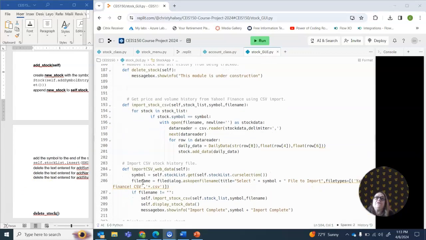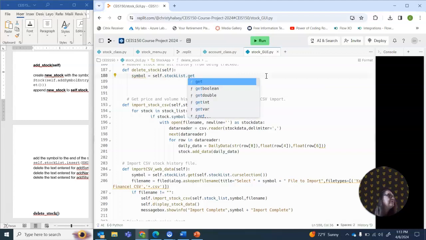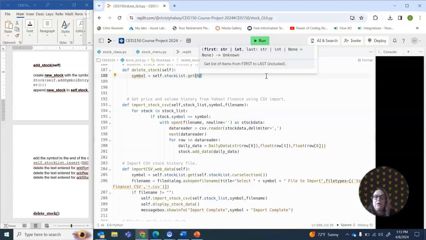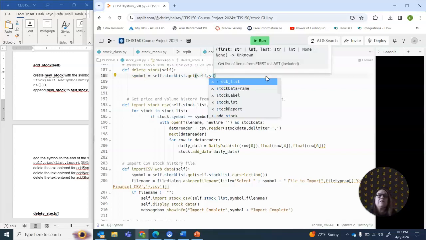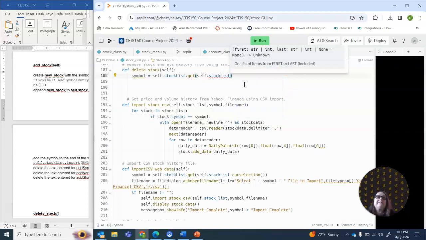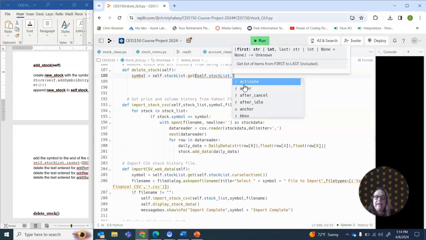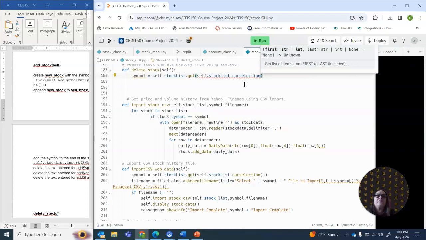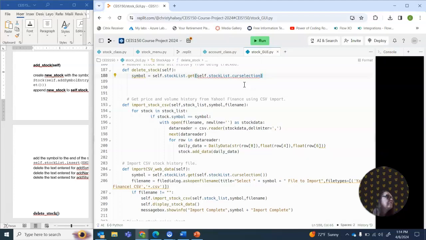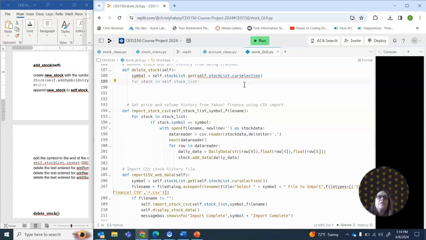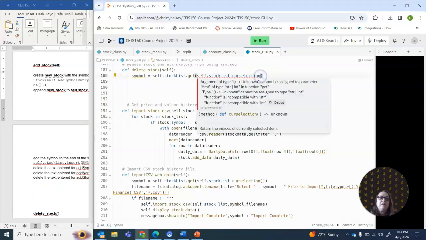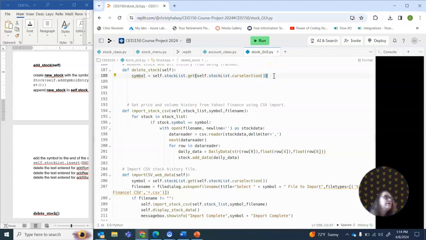Okay, now we're going to move on to delete stock on this one. We're going to start with the symbol, and our symbol is equal to the self.stock list. Pay attention to the uppercase there. Dot get from the self.stock list dot current selection. And that is a method, so I need a set of parentheses there. Okay.